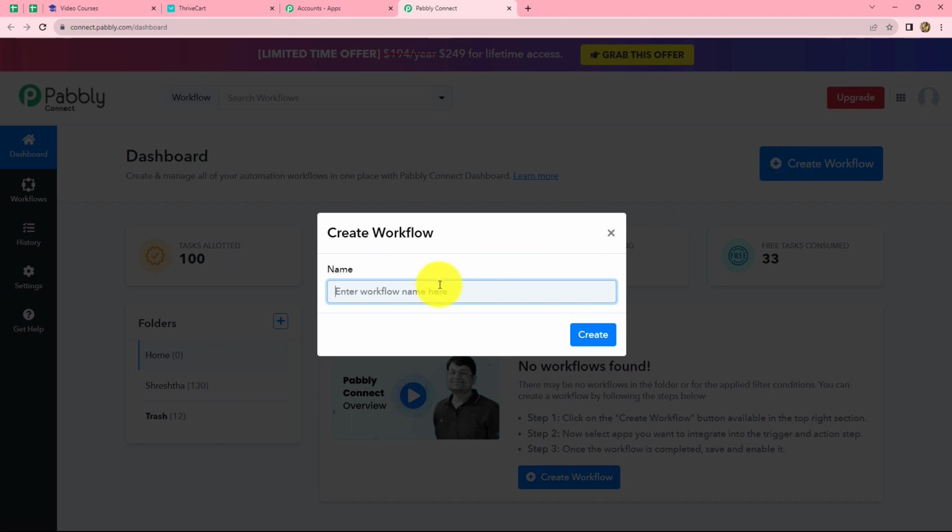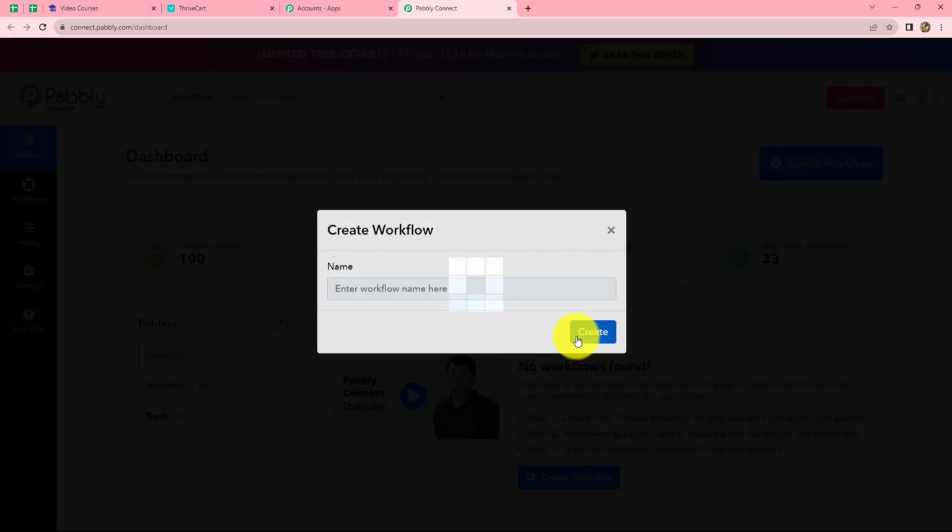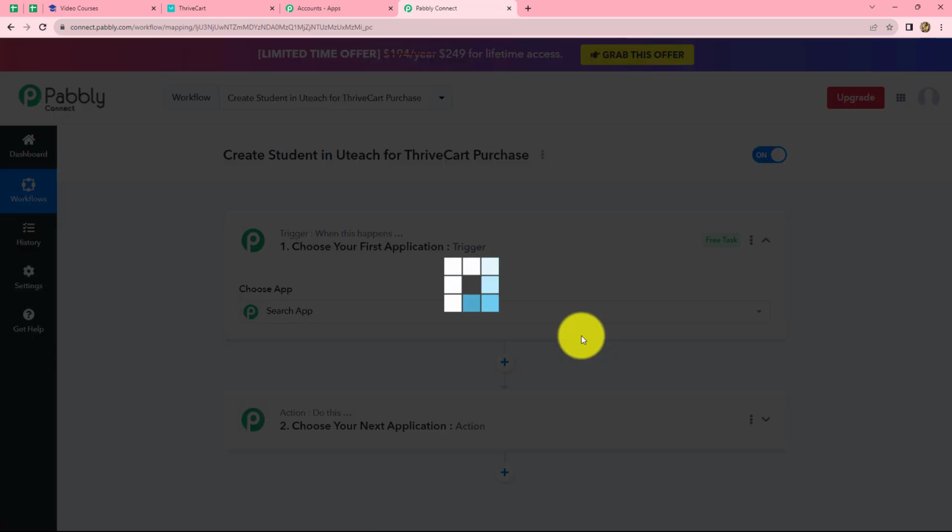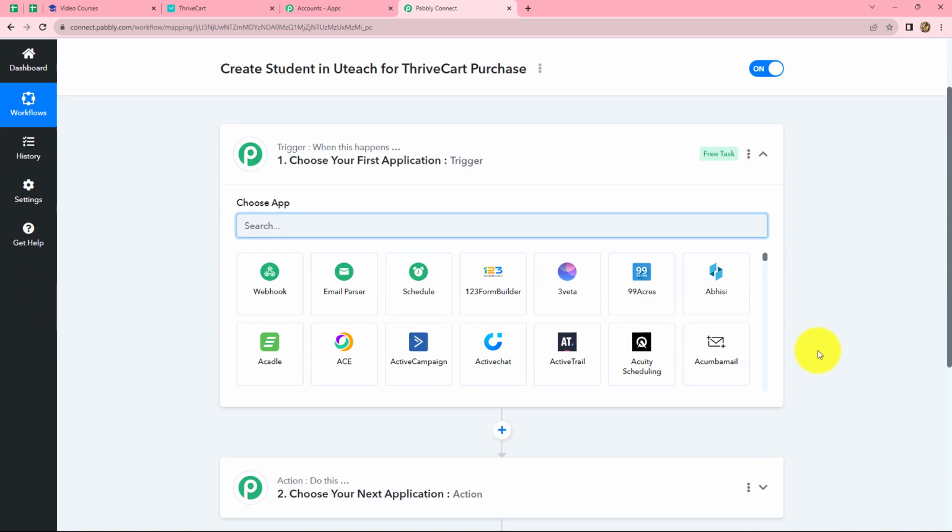And now a dialog box has appeared in front of us, which is asking us to provide this workflow a suitable name. So let's give it a name: Create student in Uteach for ThriveCart purchase. So I've given a random name to this workflow. Now let's click on create. As we do that, we can find two windows open in front of us. First is a trigger and the other is action.